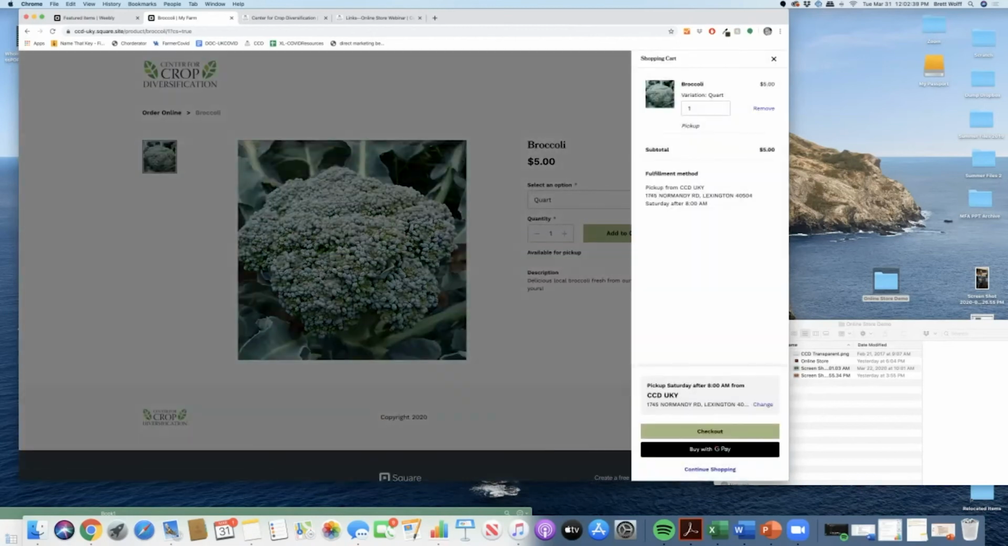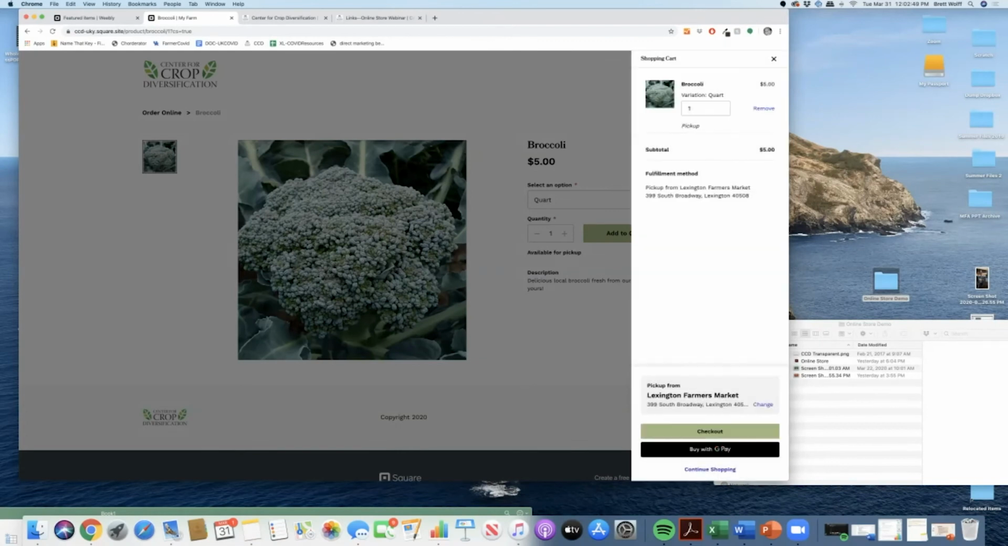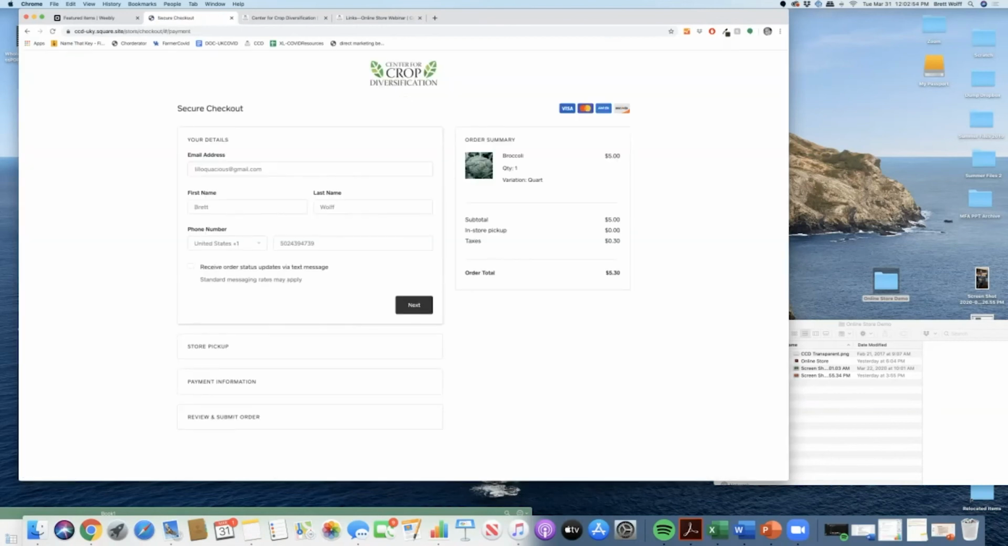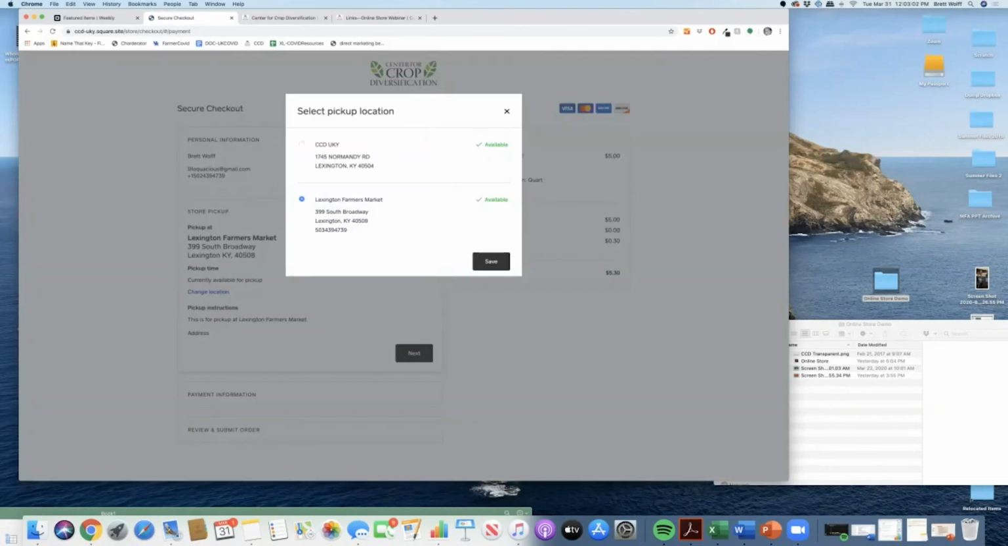And let's see, it's got pickup Saturday, and this, you could have the language be better here. You could change this and have them select a different location. So instead they want to do that here, okay? And if I hit checkout, it should give me the option again, I think. So I've got my information entered here. Let's hit next. And again, they have another option here to change the location. So yes, you can do multiple different pickups.